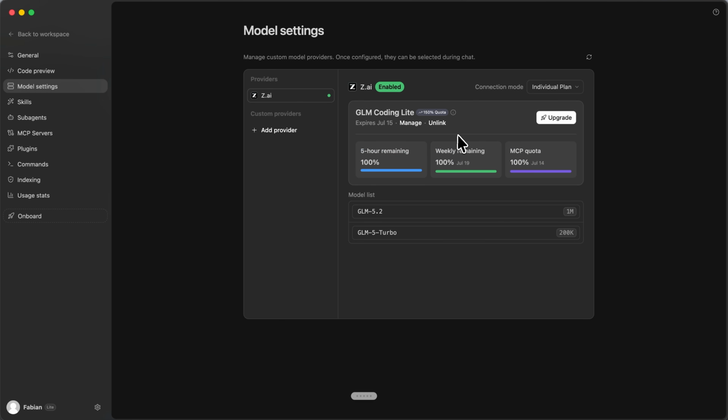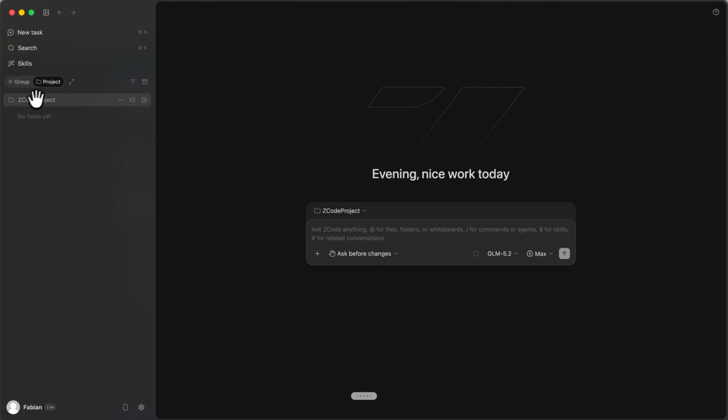And here we can see my plan too. We've got the 5-hour window. We've got the weekly limit and the MCP quota. And down here we can see our projects. I just freshly deleted everything and basically didn't start any project. So we can connect everything from scratch here. That's why you now only see ZCode project. That's the default ZCode folder.